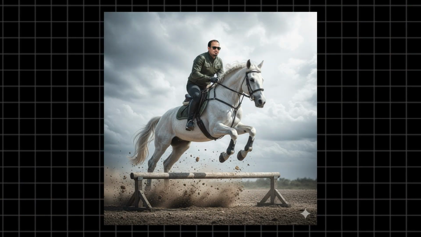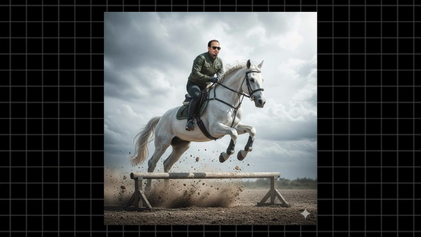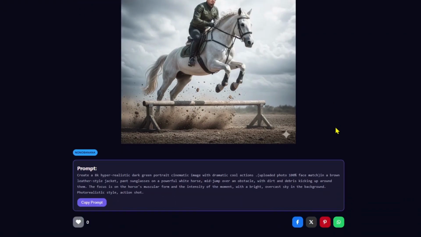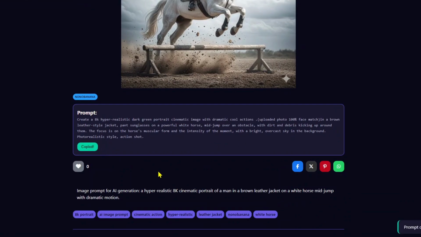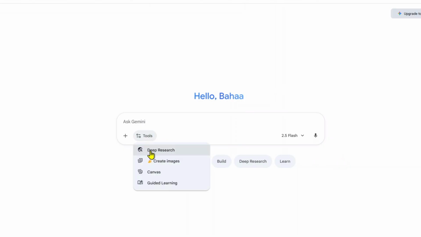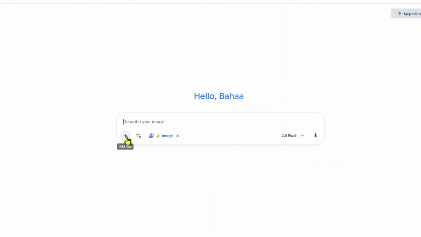Image number 1, cinematic action portrait on a white horse. Open the link in video description. Click copy prompt. Open Gemini on Google. Select create image. Upload an image of the face and paste the prompt, then submit.